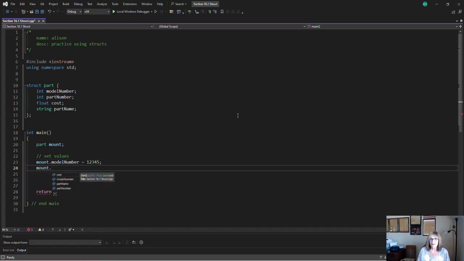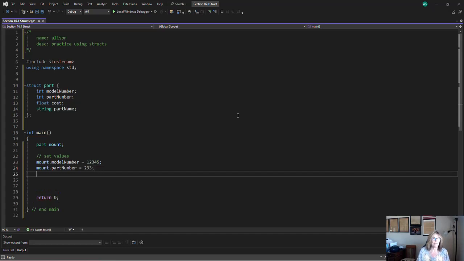Mount dot. How about if we set the part number? So I'll select one of those. We'll set the part number to 233. A couple more values for the mount that we want to set. Mount dot. How about if we say the part name? This is a string, so I'm going to say motor mount.